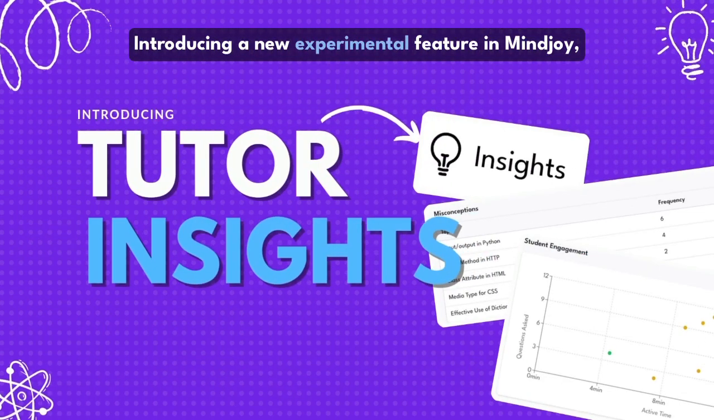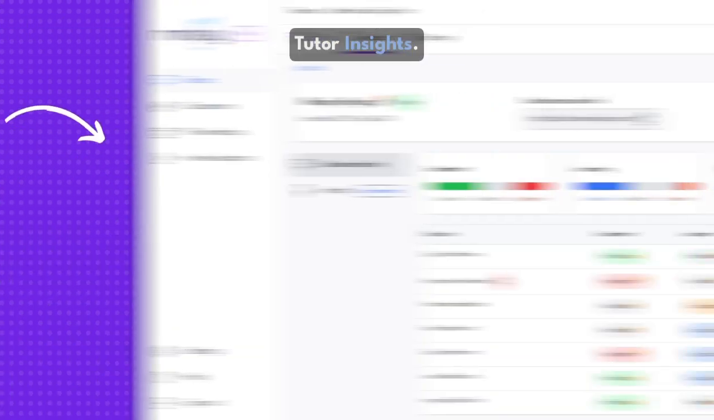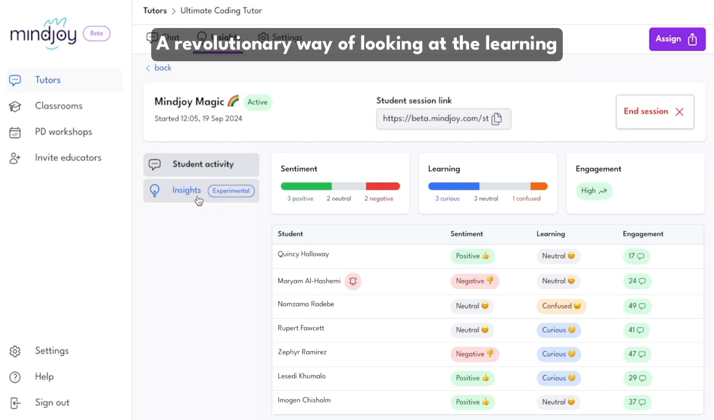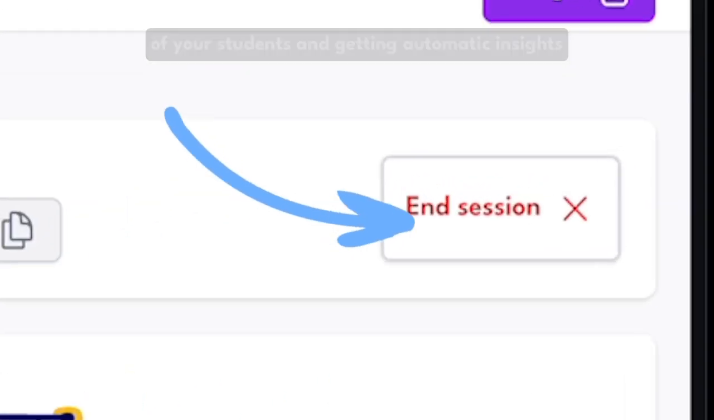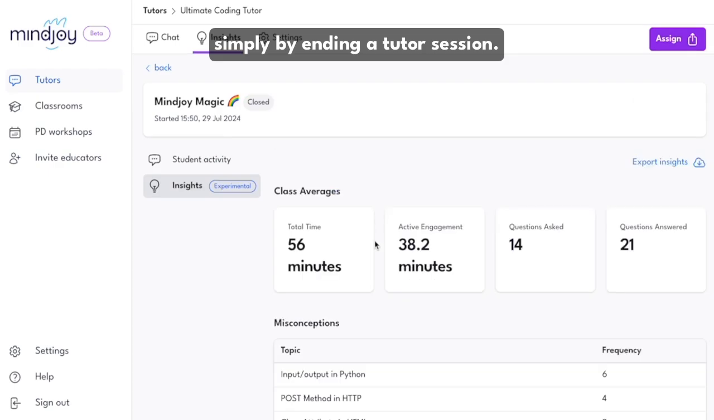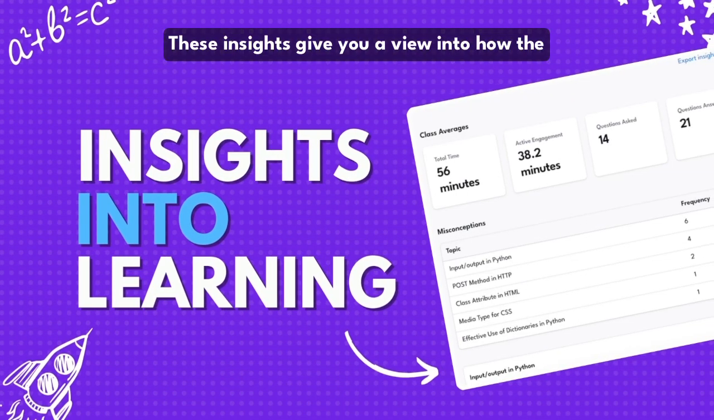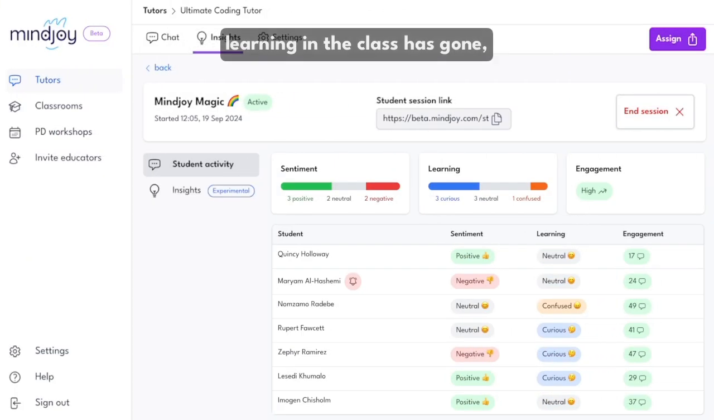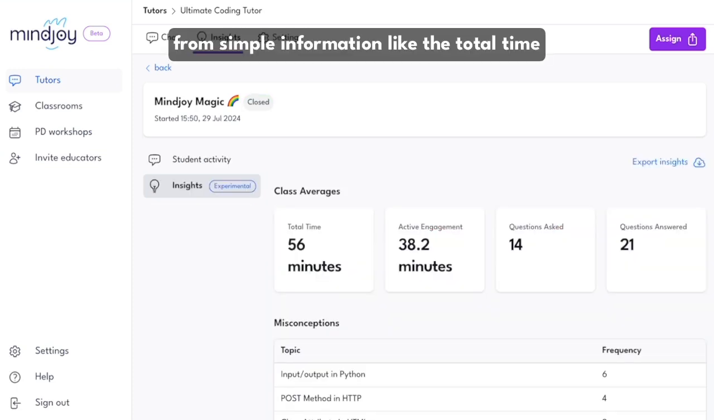Introducing a new experimental feature in Mindjoy, Tutor Insights, a revolutionary way of looking at the learning of your students and getting automatic insights into their learning, simply by ending a tutor session.